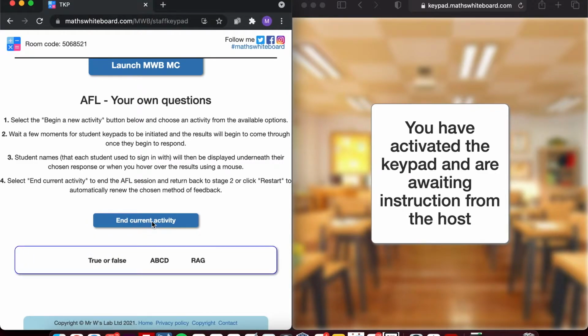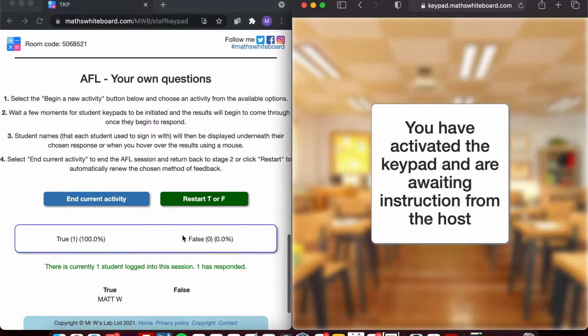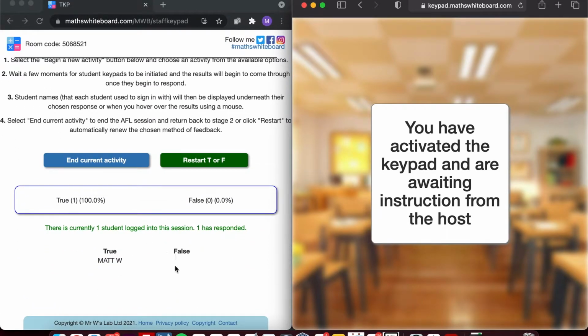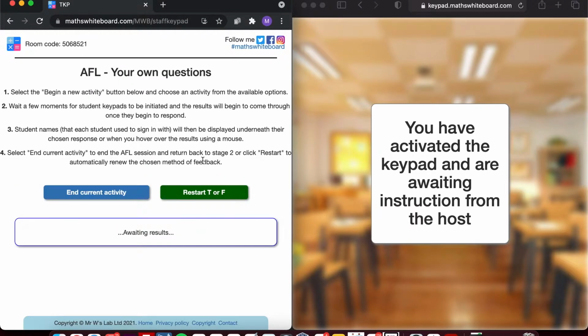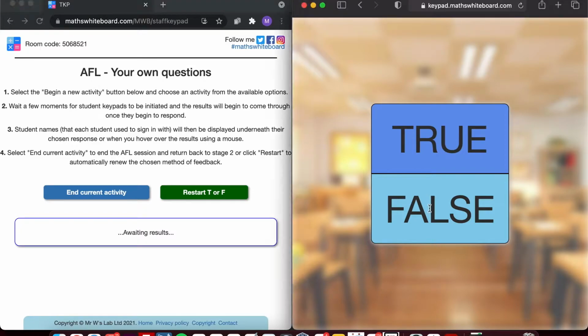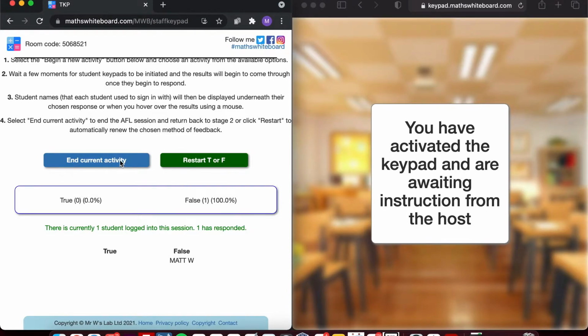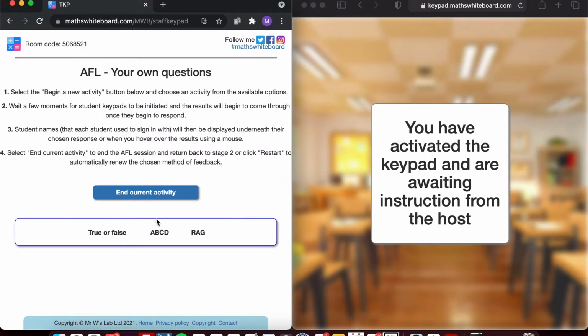Select Begin a New Activity. Up come the three options. Selecting True or False will bring up the True or False keypad on the student screen. As soon as a student answers, on my screen, I get to see who answered what and the proportion of people that answered a particular category. I can restart this resource again, and the keypad tool reactivates on the student screen. I can end the activity and begin a new one at any time.